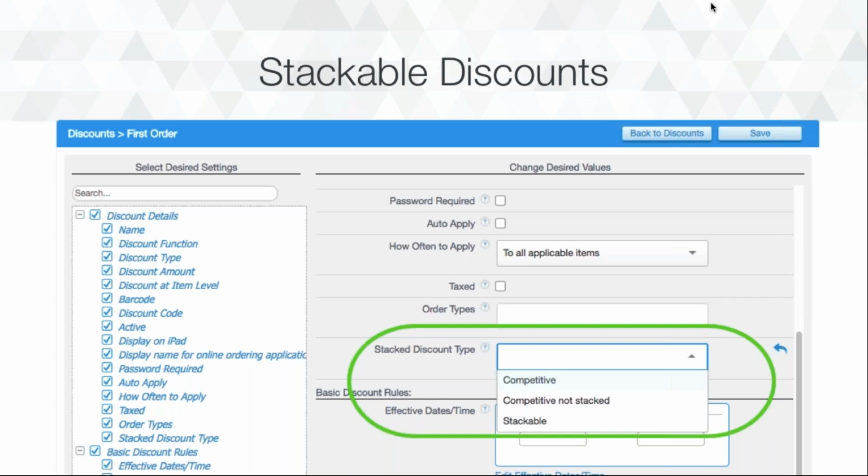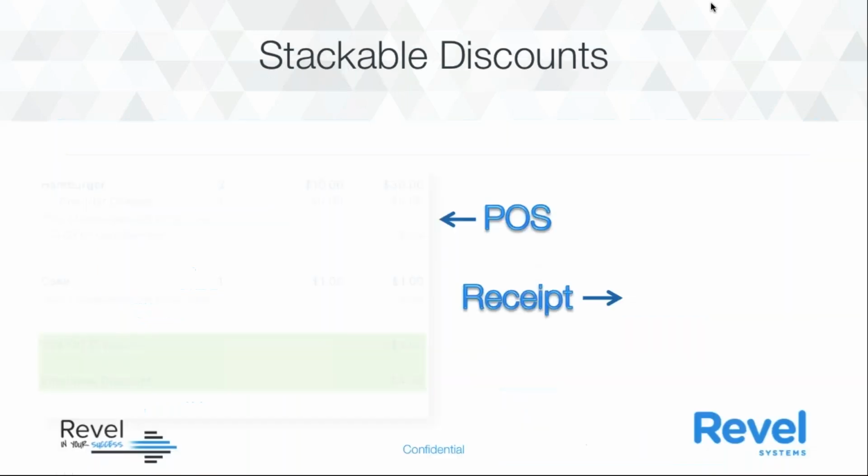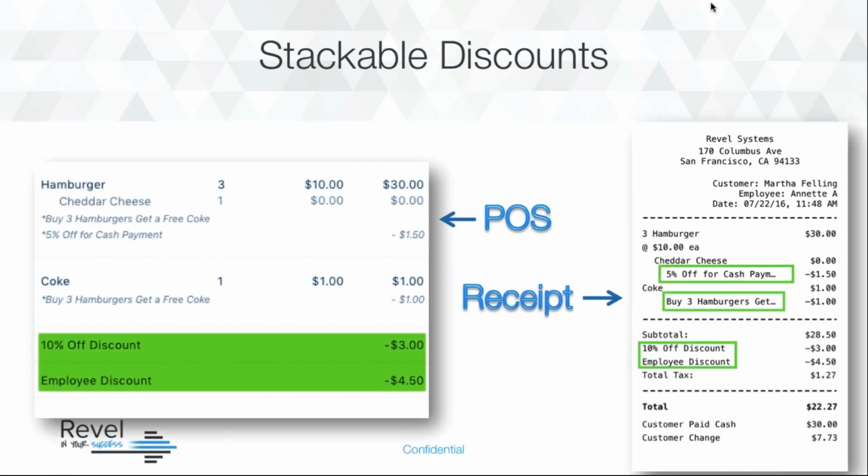Stackable discounts, these are the discounts that can be assessed against other discounts. So objects that have discounts already associated to them. They don't compete, and stackable discounts can only be flat discounts or percent discounts. They can't be reprice or alt price discounts. And then we have competitive not stacked. And these are discounts that essentially are the only discount on the object, and they're the exception to the new stacking feature.